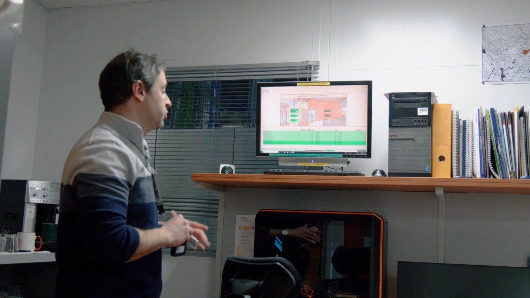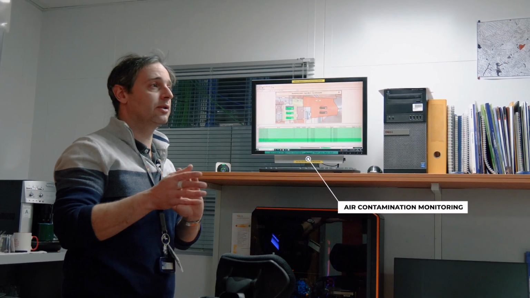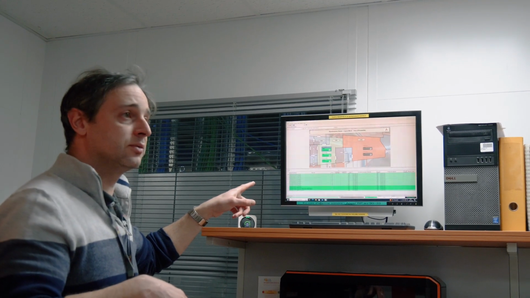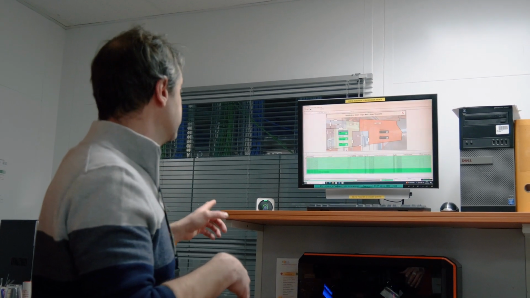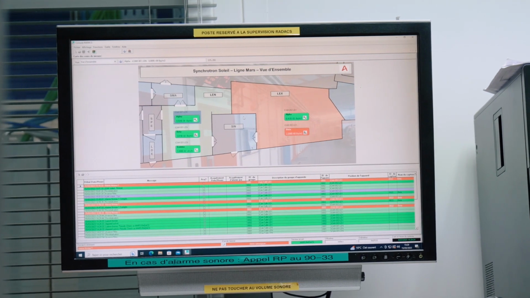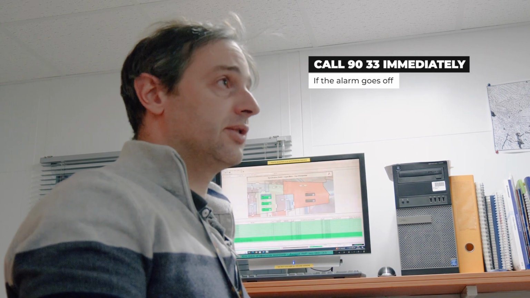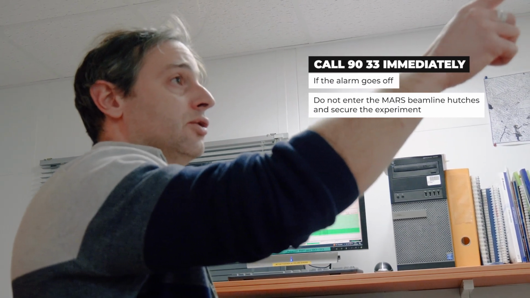The control room is equipped with 3 alarm monitors. Firstly, the air contamination monitor. Air contamination is continuously monitored in the preparation hutch and experimental hutch of the Mars beamline using a detector called radar. A computer in the Mars control room displays continuously the status of these detectors, and if contamination is detected, an alarm will ring loudly from this computer. If the alarm goes off, call 9033 immediately from a beamline phone. Do not enter the Mars beamline hutches.